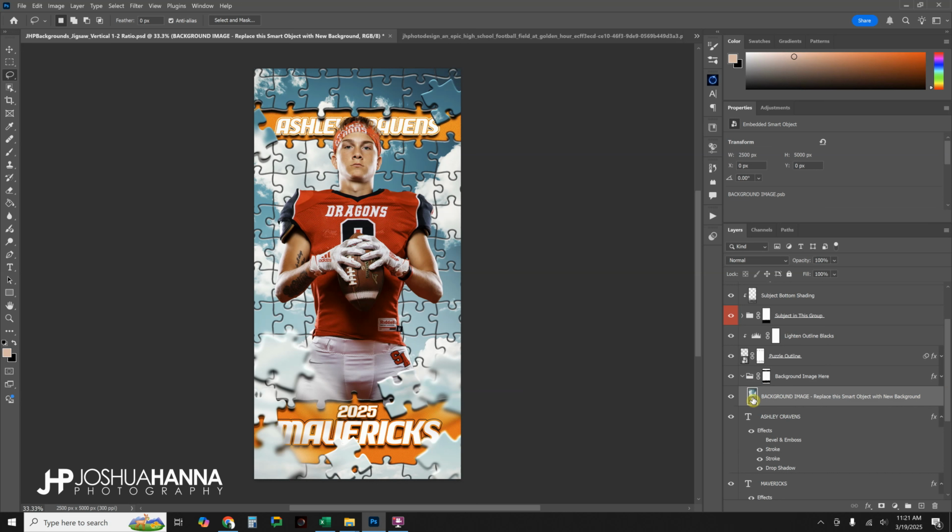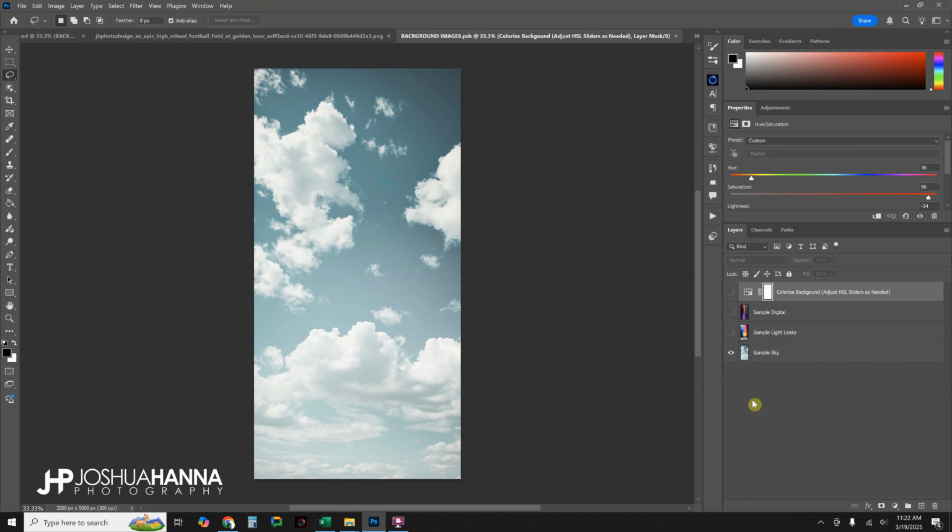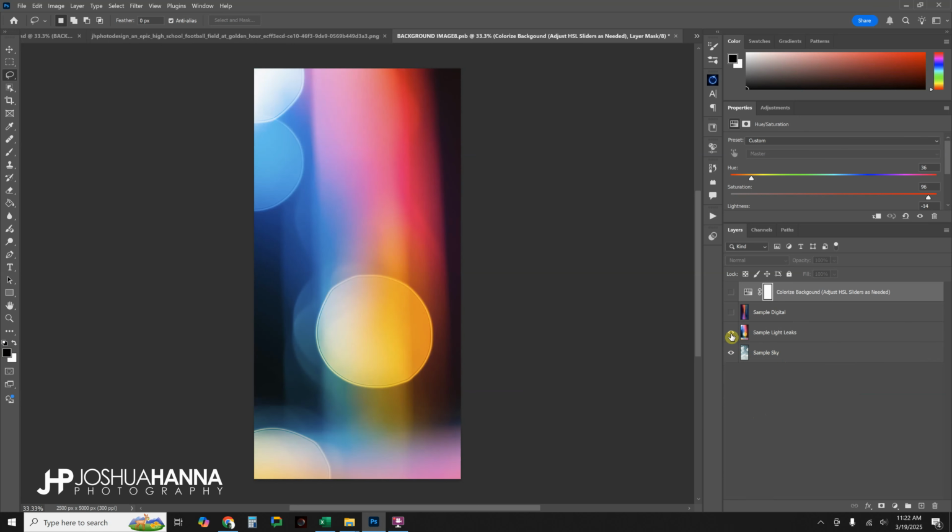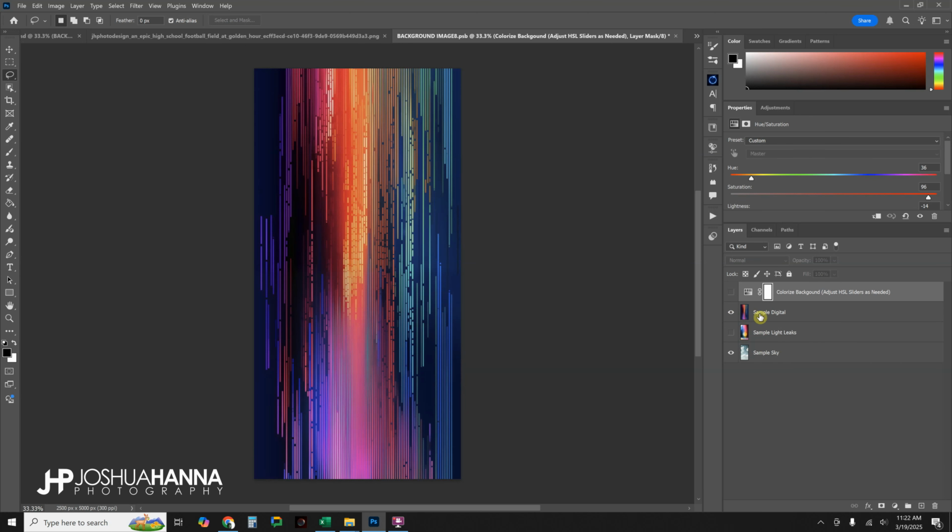Alright, so just to show you how easy that is, you can double click right here on this little thumbnail on the icon, which is going to launch a new document window of the smart object. By default in here I've got this sample sky. I've also got some sample light leaks, which I think look really cool, and this sample kind of digital pattern that looks really cool too.